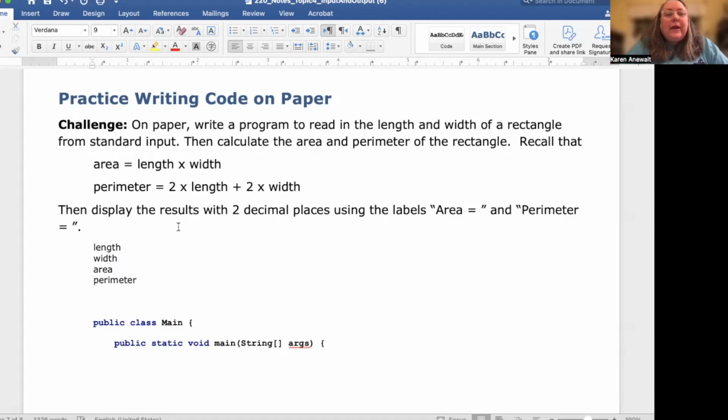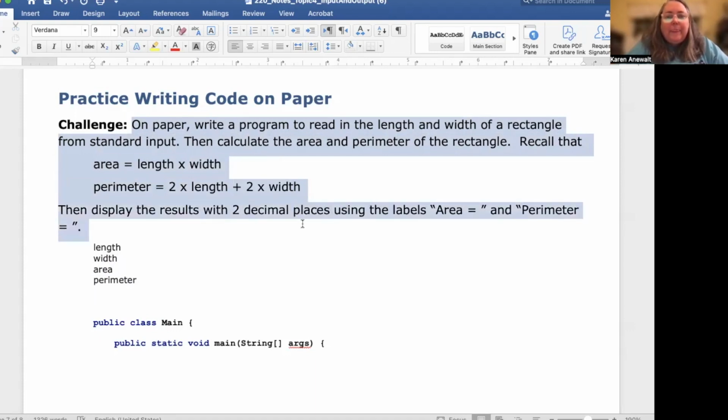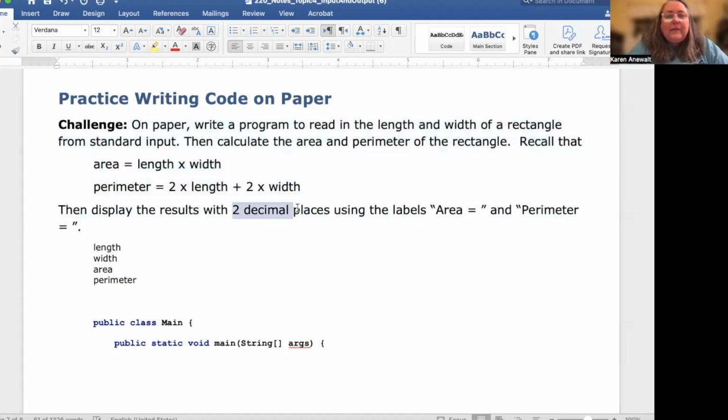Next, we need to think about what kind of data type. So I'm looking through here for clues, things that would tell me what data type the length, width, area, and perimeter should be. And when I get to the bottom, it tells me to display them using 2 decimal places. That's a tip off to me that those should be decimal values, that they have the potential to not be whole numbers. And so I would pick the data type double for all 4 of these variables in my program.